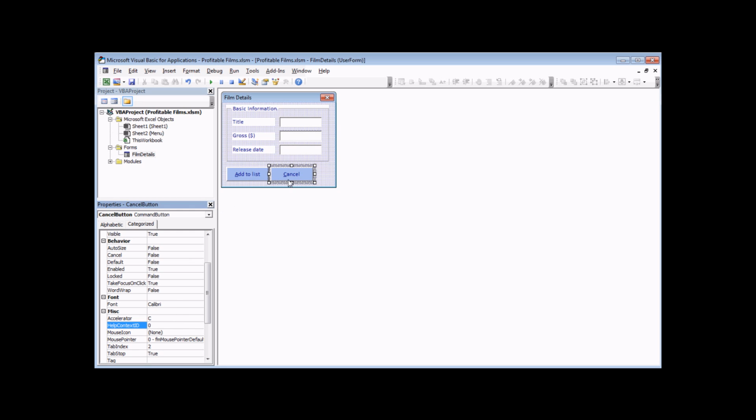It's quite possible as well to assign the same accelerator key to multiple different controls. I could happily assign A to the cancel button as well, and that would underline the letter A there. What would happen when the form is running is if I press Alt and A once, it would go to the first control based on the tab index that has an A accelerator key, so it would go to the Add to List button first, then pressing Alt A again would go to the cancel button, Alt A again would go to Add to List, and so on and so on.